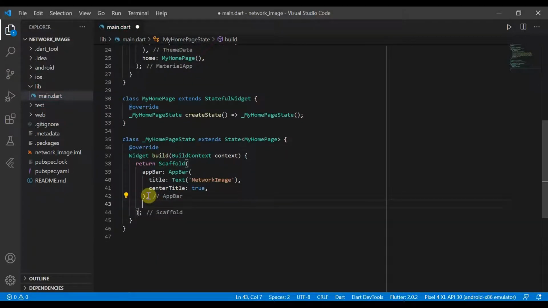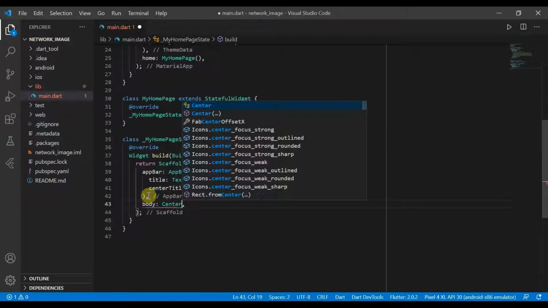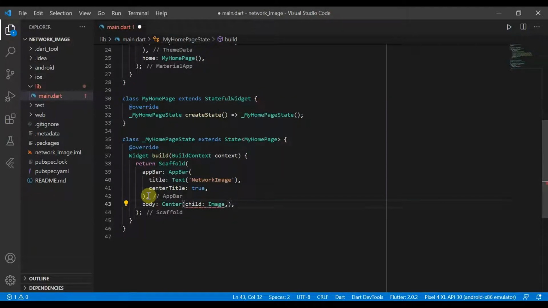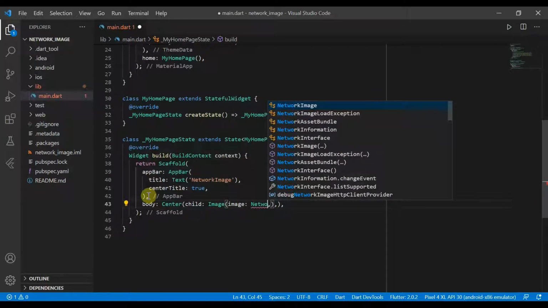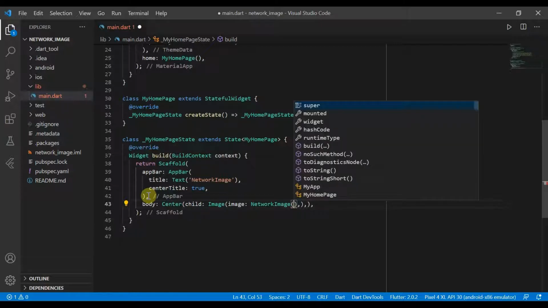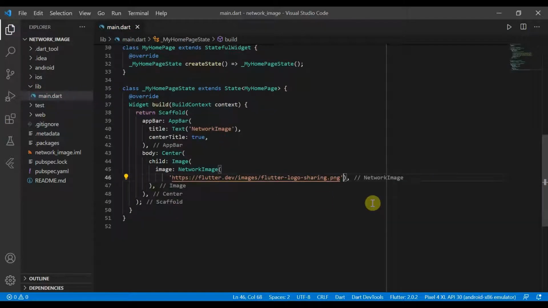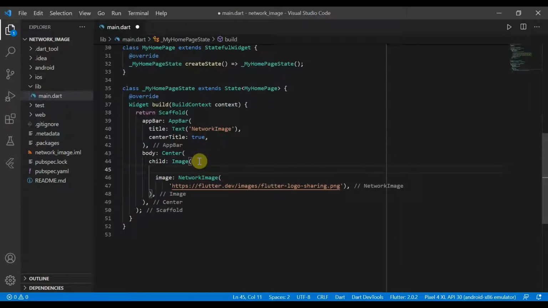The next thing we'll do is go onto our body. We'll have a center widget. Child will be an image, which will have an image of network image. And I'll go ahead and paste in a URL. So now that that's done, we can also give it a height and a width.